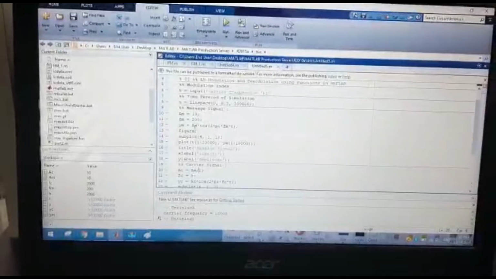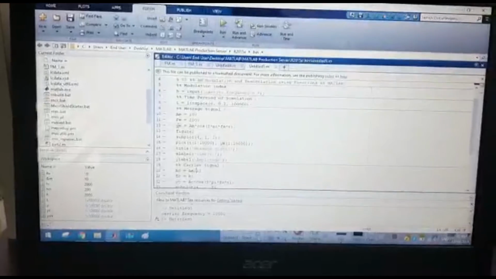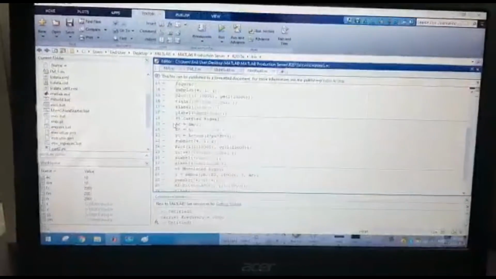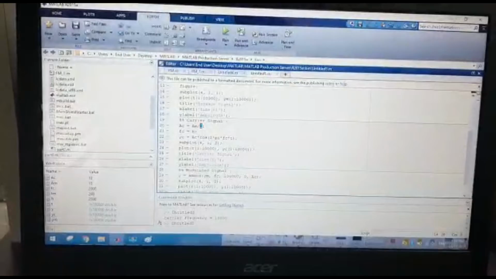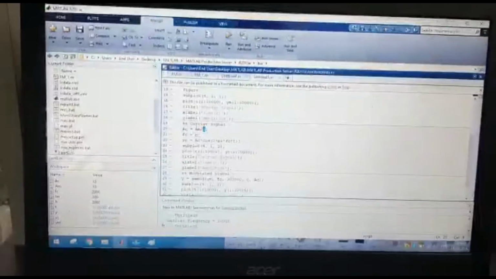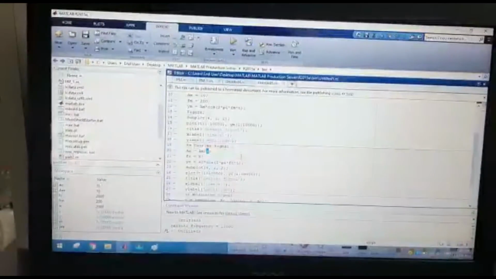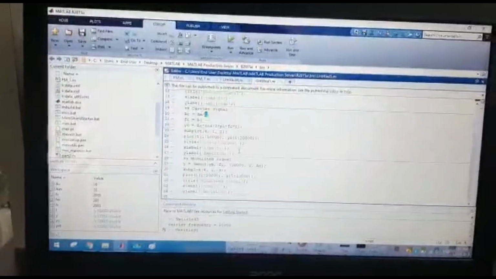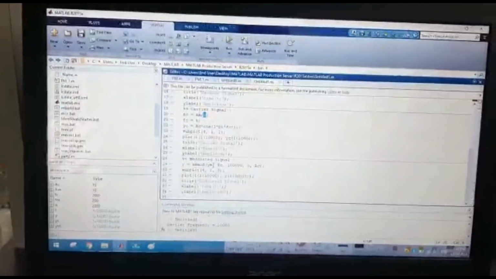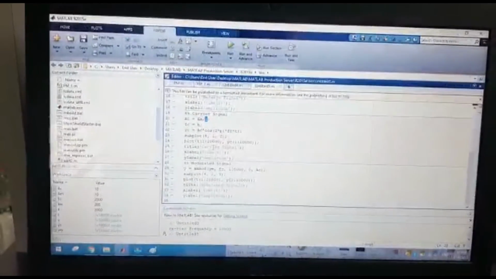So this is my message signal, this is the amplitude value, then this is my modulating frequency, and then this is the equation for the modulating signal. Then I use the plot function to plot the graph, and then this is my carrier signal. The one here is showing the modulation index, M equals 1, so 100% effective modulation. And then FC is the input I set. And then this is the function to plot the carrier signal, the modulating signal, and the modulated signal frequency graph coding.